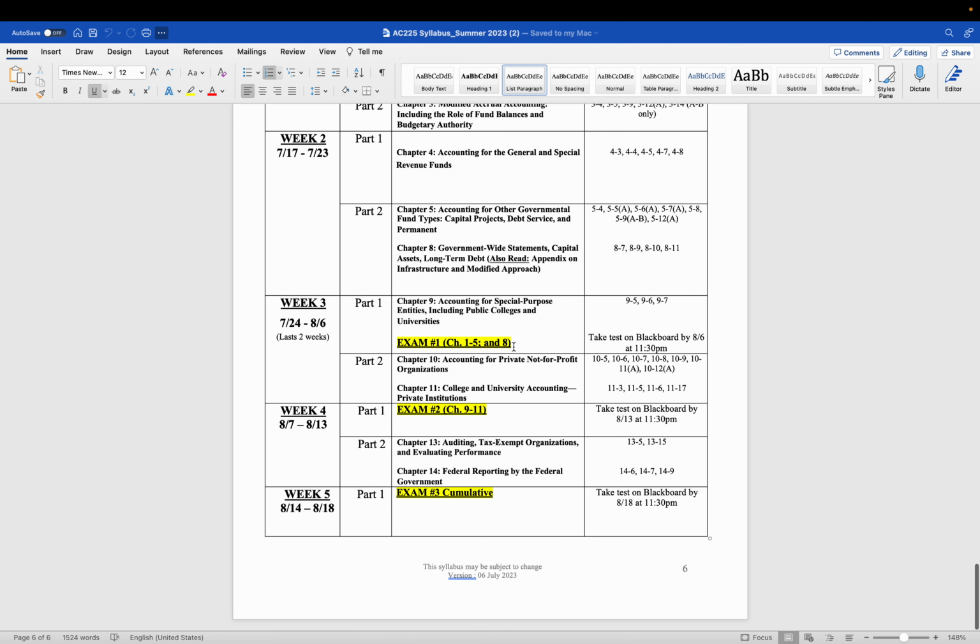You can see also in yellow the exam dates. So exam 1 is going to cover chapters 1 through 5 and chapter 8, and the exam is going to be posted on Blackboard. I'll post it early so you can start on the 24th of July, but it's due on the 6th of August. Okay, so it's due at the end of this module session time here. Second exam is going to be open from August the 7th, and it's due on August the 13th.